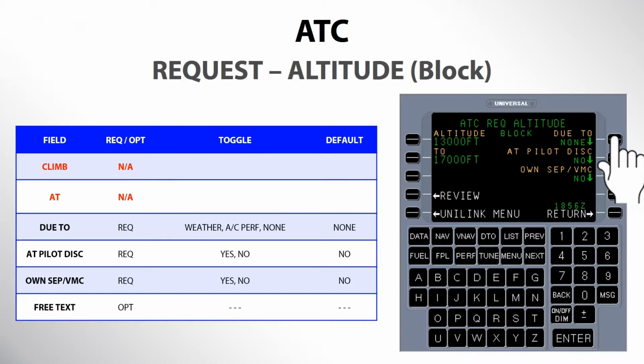Press Do To toggle between weather, aircraft performance, or none as applicable. Then press At Pilot Discretion to indicate whether or not the altitude change is at the crew's discretion. Next, press Own Separation VMC to indicate whether traffic separation will be maintained by the crew per VMC rules, or separation will be under ATC control. Once this page is complete, press Review.